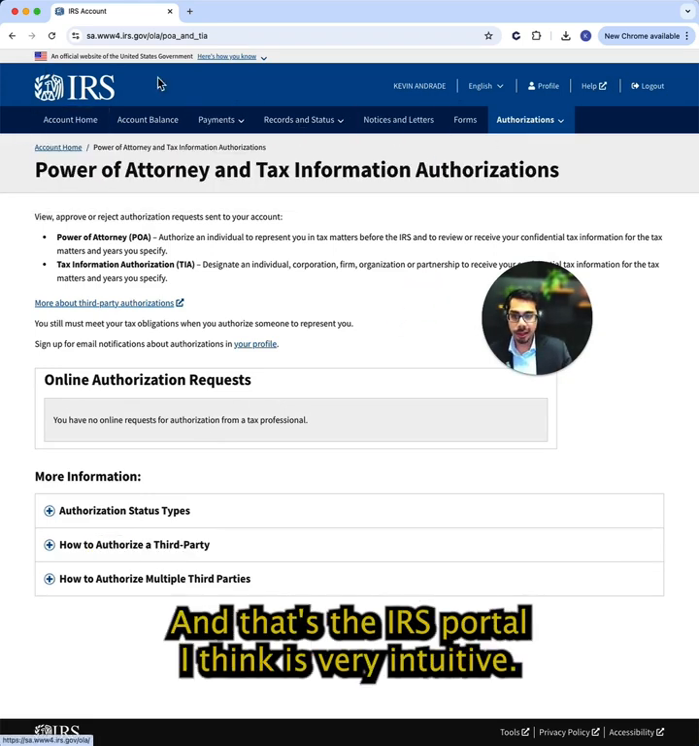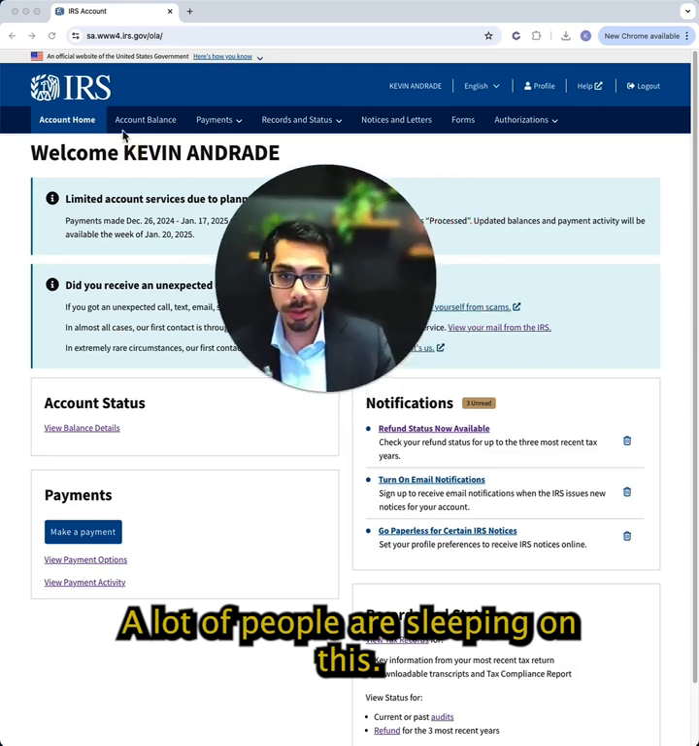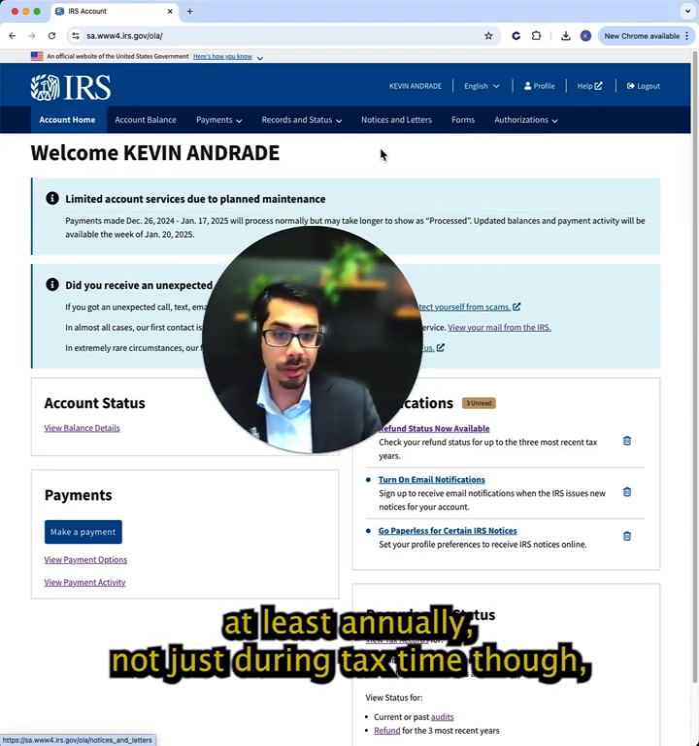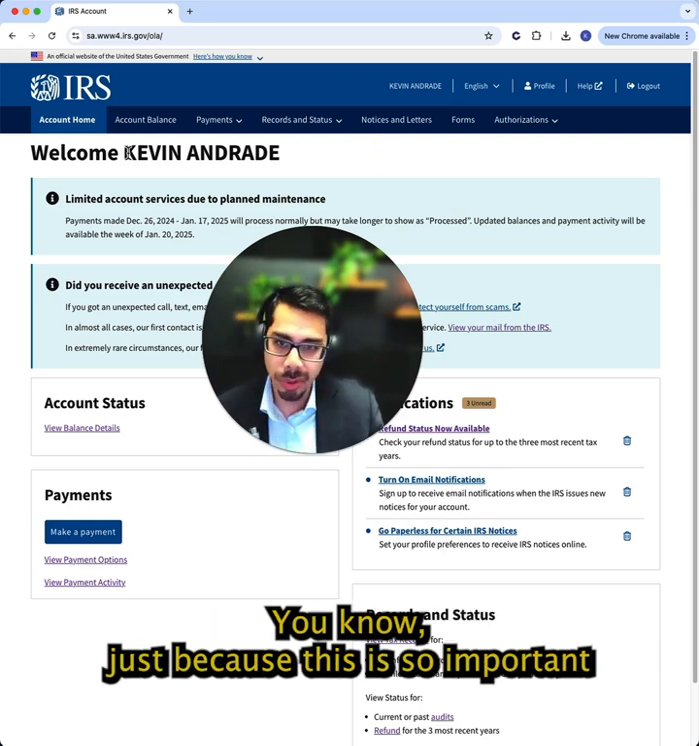And that's the IRS portal. I think it's very intuitive. A lot of people are sleeping on this. I think it's something that you should check at least annually, not just during tax time though, maybe semi-annually, I would say. Every 6 months, just because this is so important of everything that's going on.